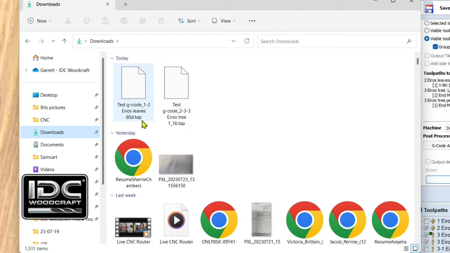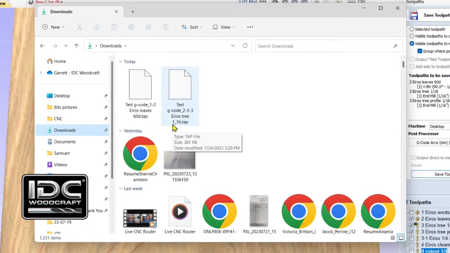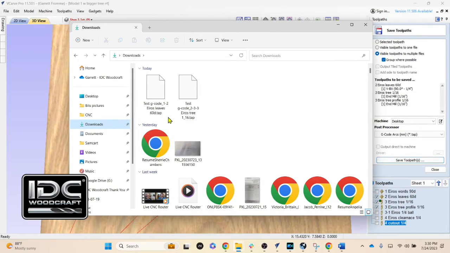Now you notice there's two of them, and that's because there are two different router bits being used, and I have to manually change the router bits. But we'll discuss that in another video. Right now this is just about the post processor, and here are the results of what it does.